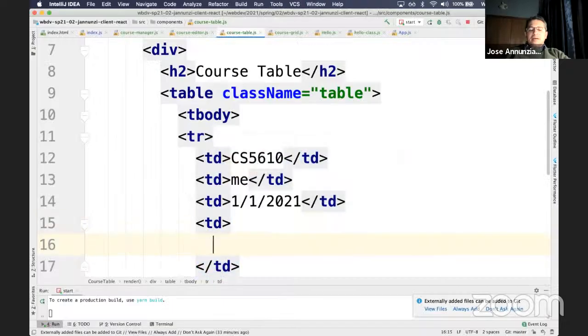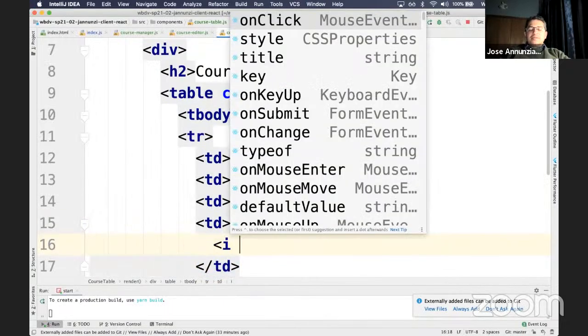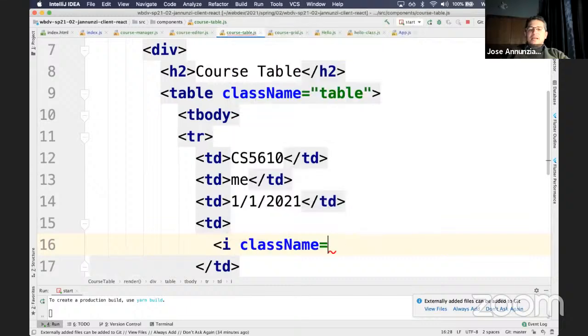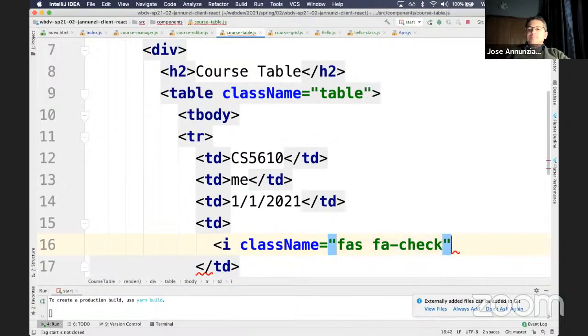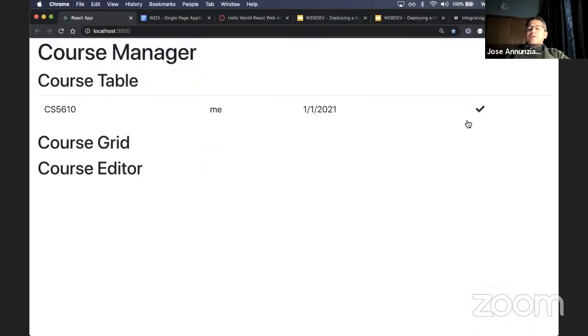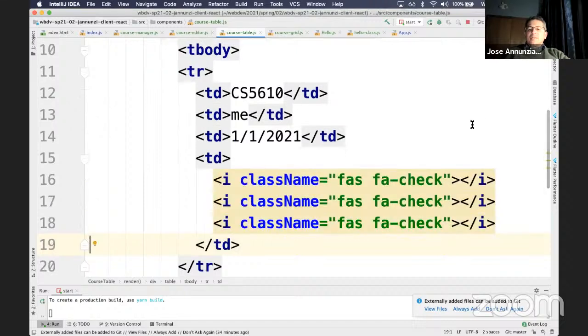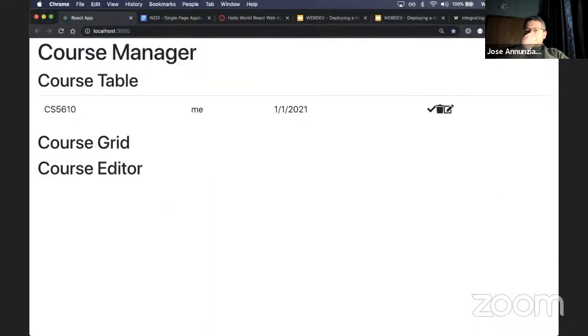And maybe here you might have a couple of icons from Font Awesome, right? So it'd be className, fas, fa, maybe a check mark. So we have a check mark there. What else do we need? I think we need maybe a trash can for removal, and maybe a pencil for edit. Okay, there we go. So there's a couple of icons that you might use.